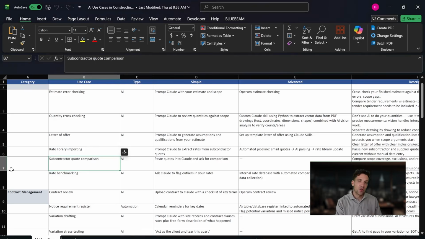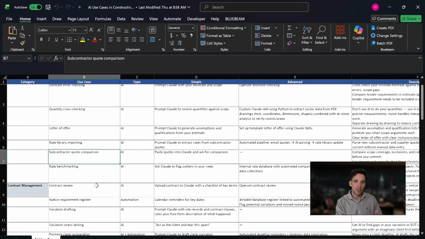The next one is subcontractor quote comparisons. Quite often, if you're a general contractor and you have 20 or 30 subcontractors, you wouldn't have time to go through and do all the inclusions and exclusions on every package yourself. Again, it's just text processing. AI can do a very good job at this.